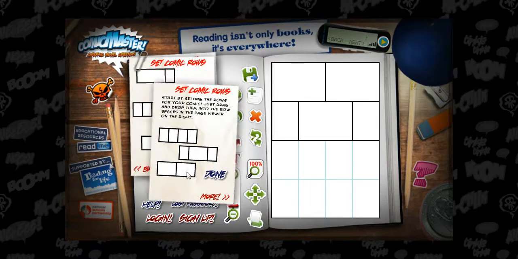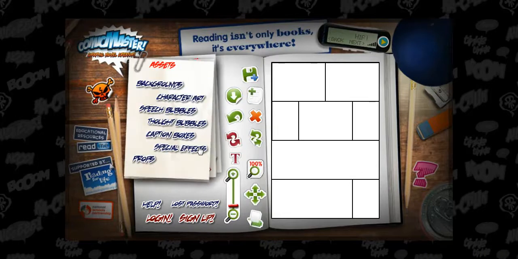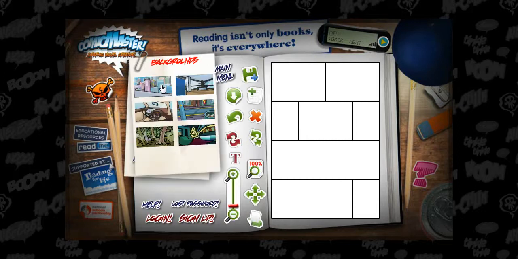If you would like to have more different types of tiles, just simply click the More button. Each one of these then becomes your comic. By clicking the Done button, you're ready to make your comic. Simply click on the backgrounds that you want.